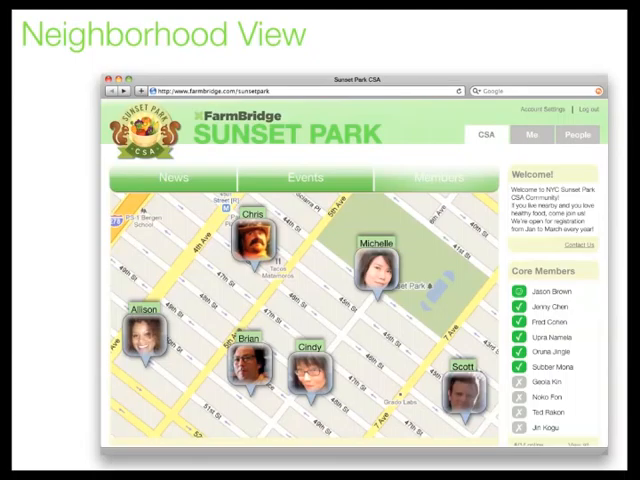And that is pretty much it. This is an overview of the initial concepts that we have for FarmBridge. Thank you very much.